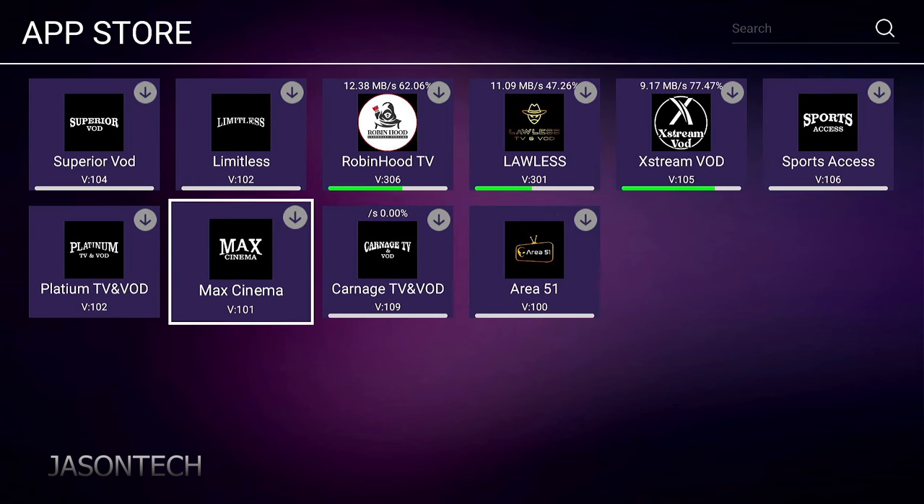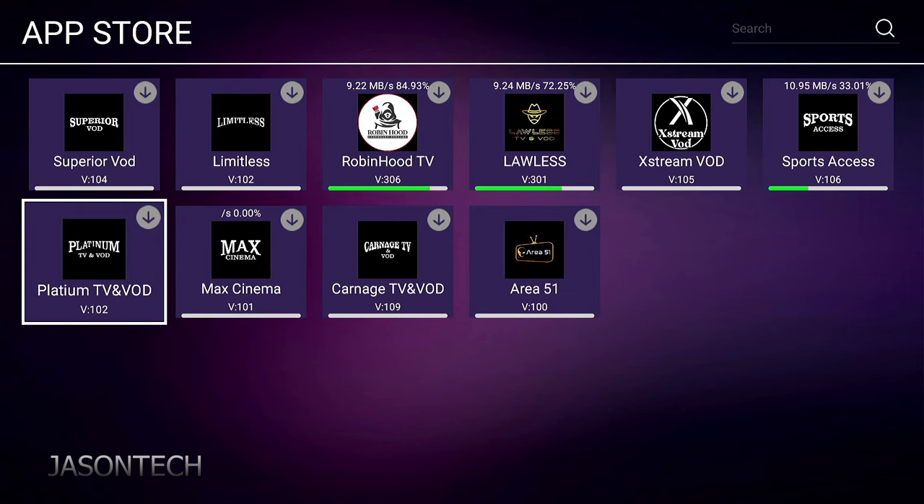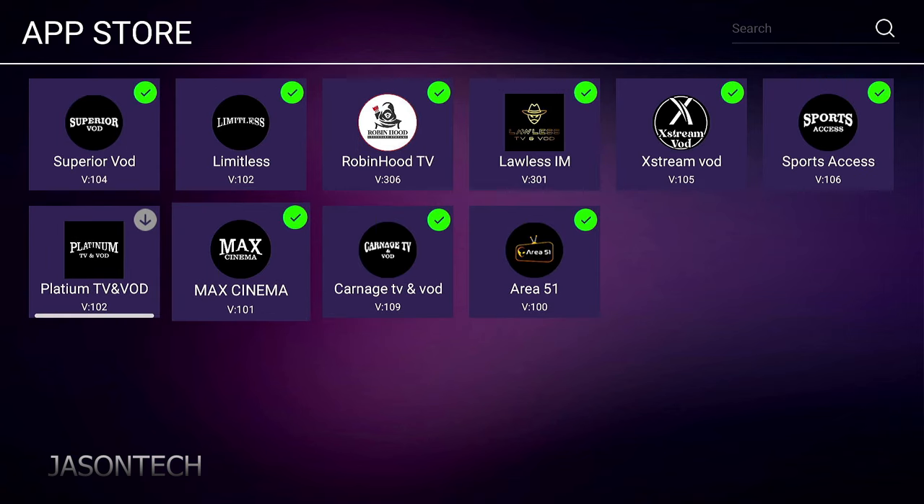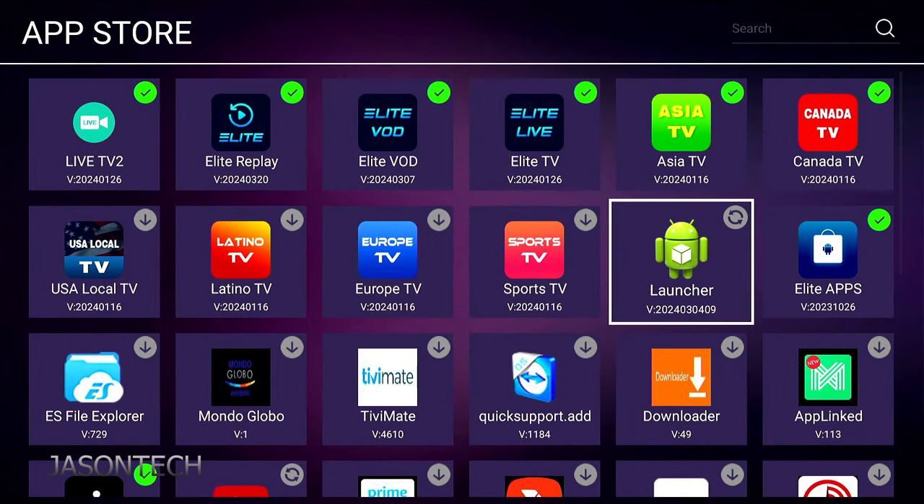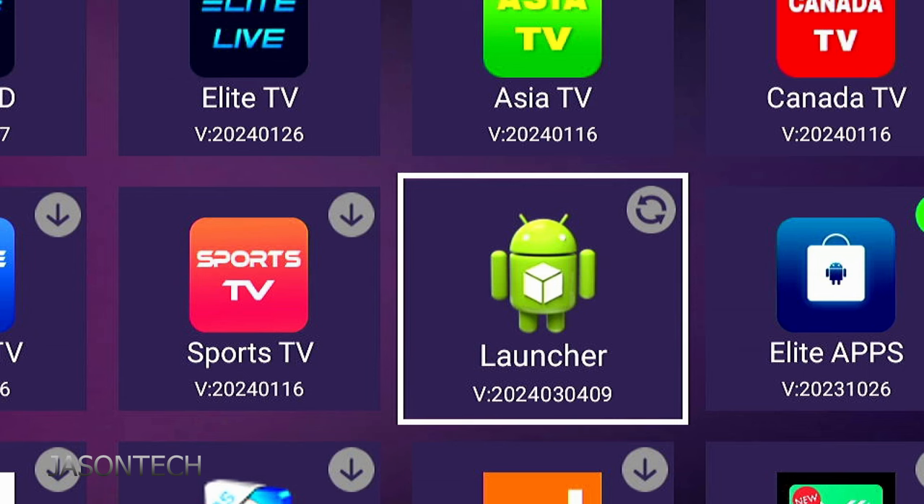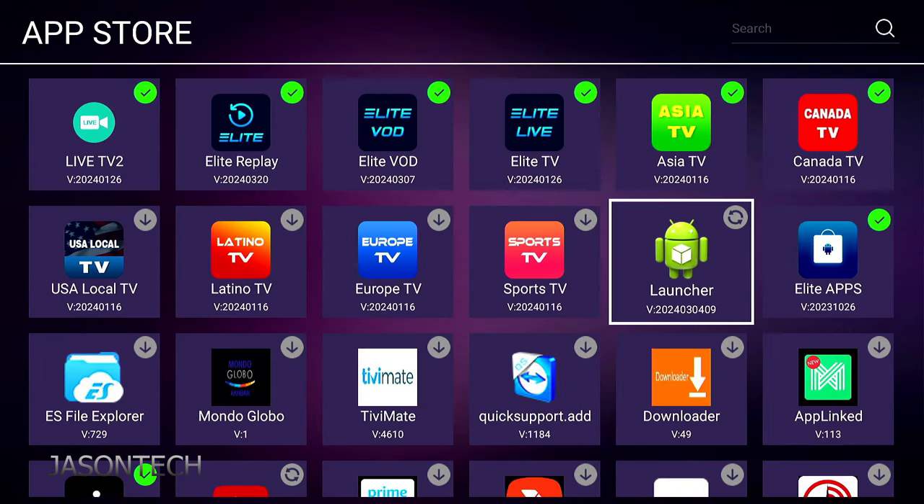Yes, these are all the exact same apps that you do get with the Superbox Elite as well. Just waiting for the last one. Perfect. So let's exit back out of here. So right here, launcher. When you see this little symbol right here, that means it needs an update. So since we're in here, let's do the update. There we go. So that's updated.